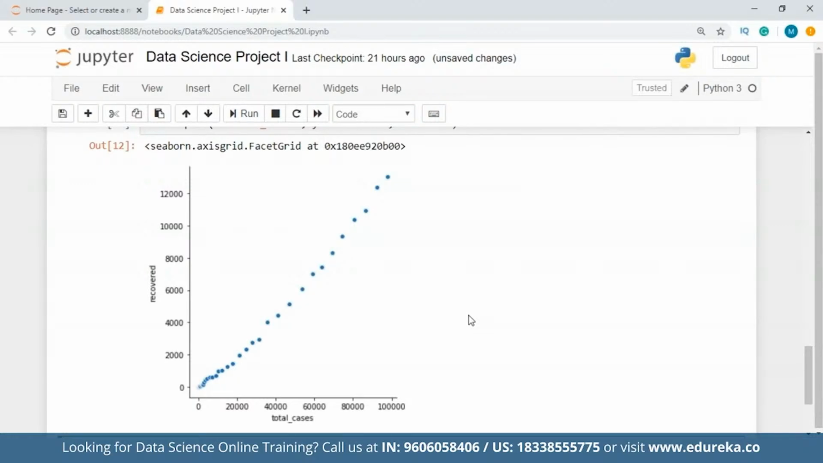People are actually recovering from the disease, and this is a linear relationship. So this is a good conclusion that we make looking at this relationship between total cases and recovered, that people are actually recovering from the disease in Italy in the last 34 days. So we'll make one point for the conclusion, that is, people are recovering.